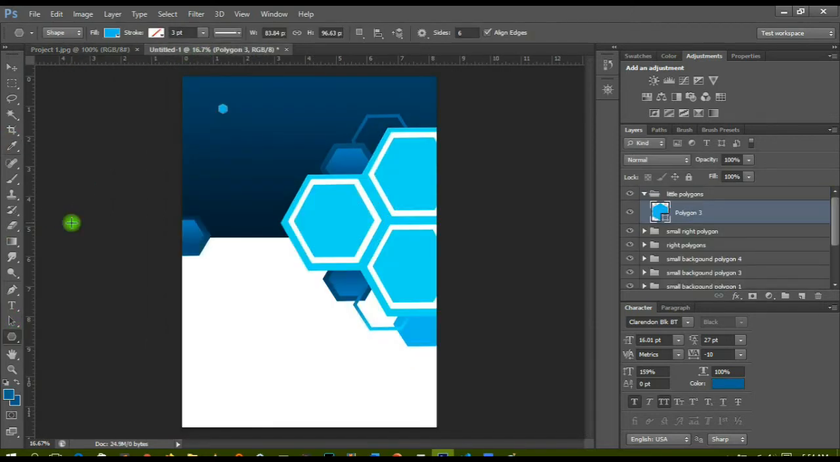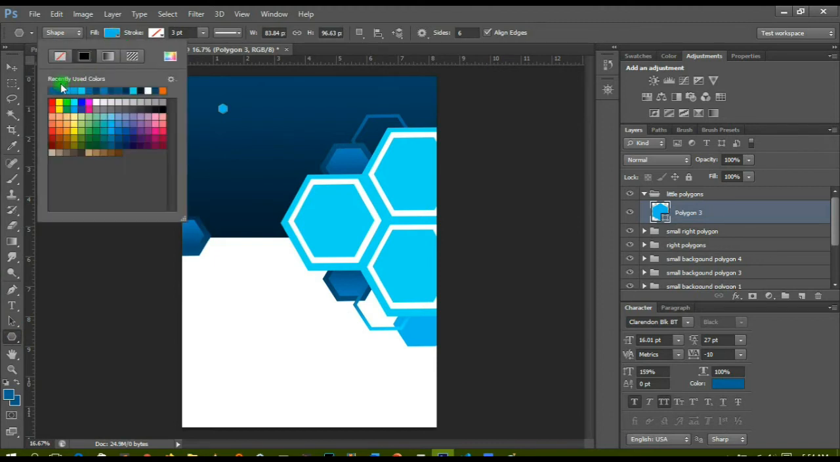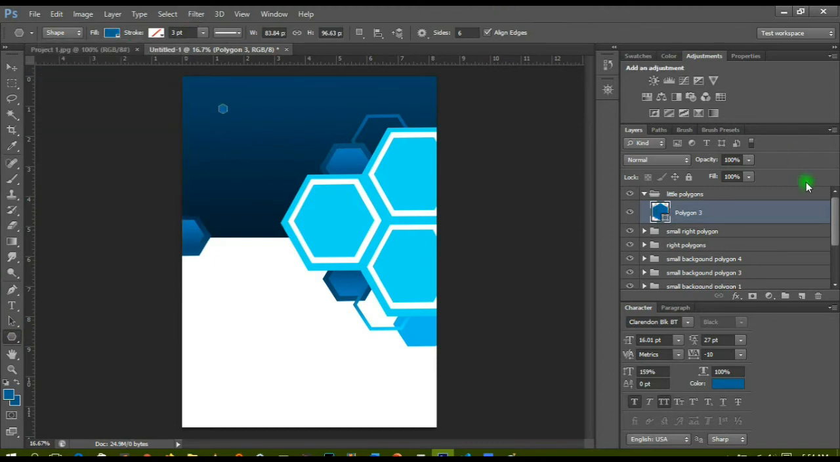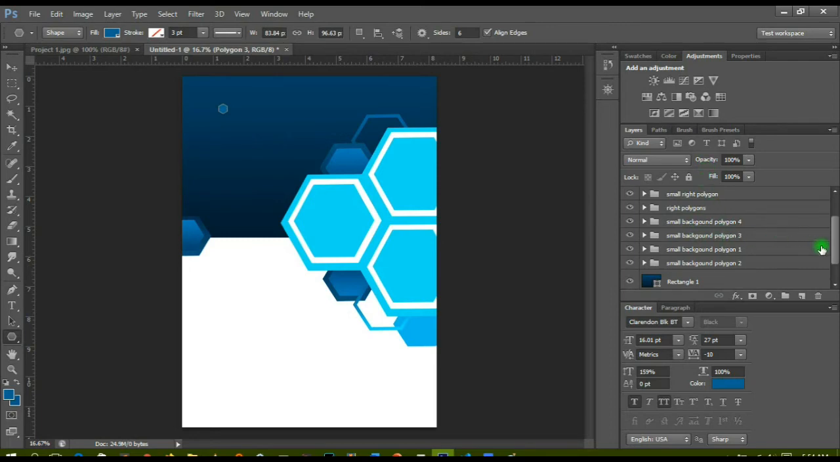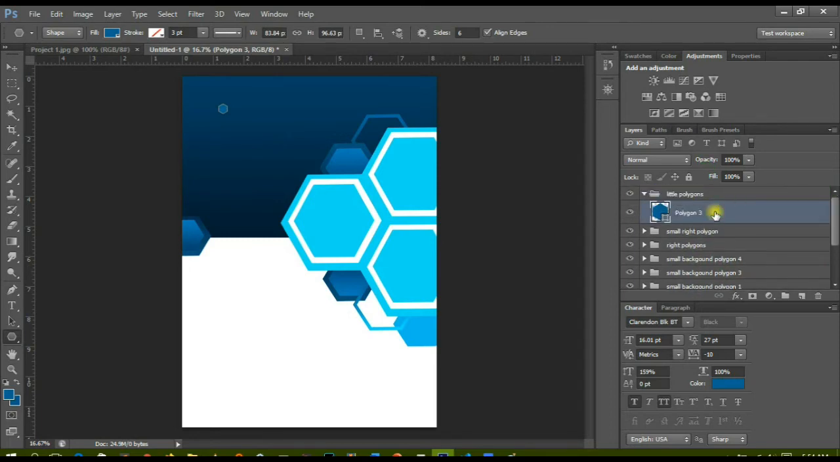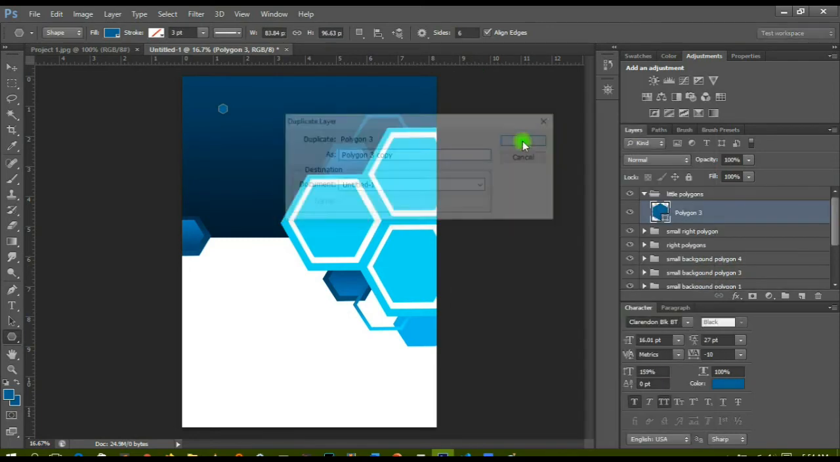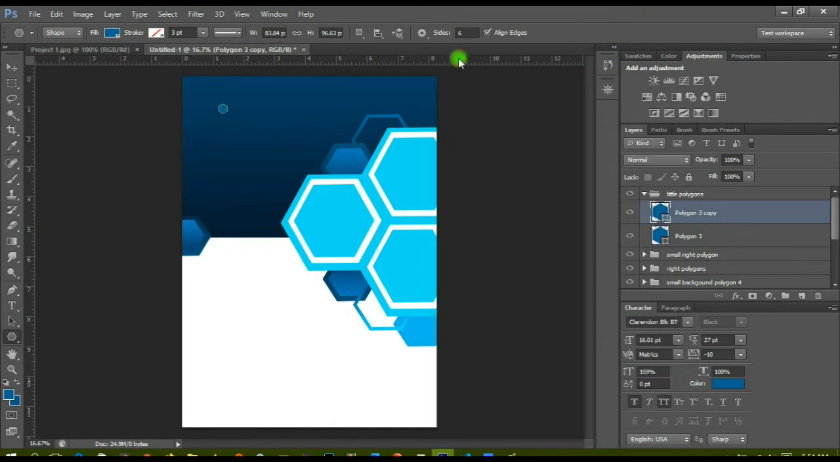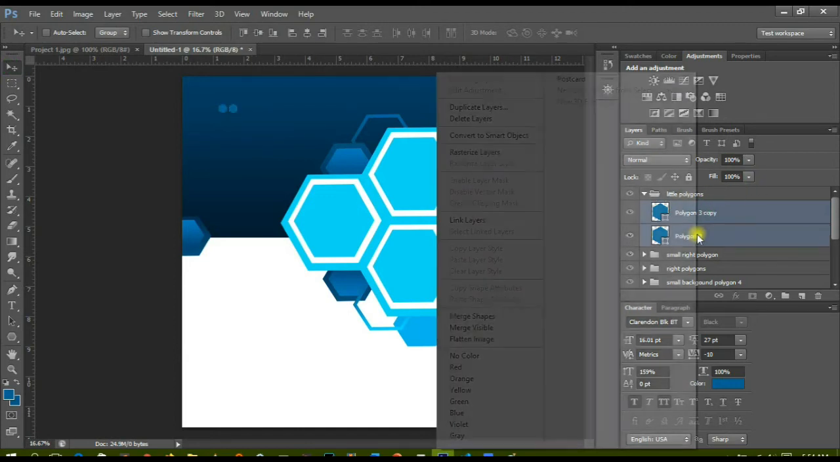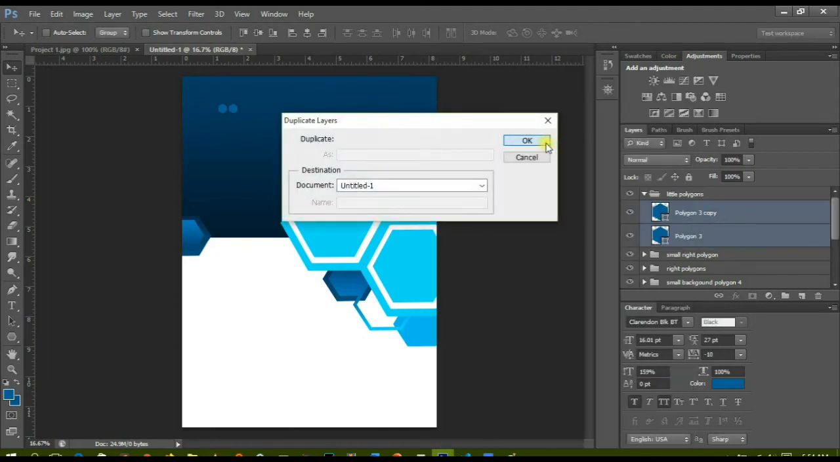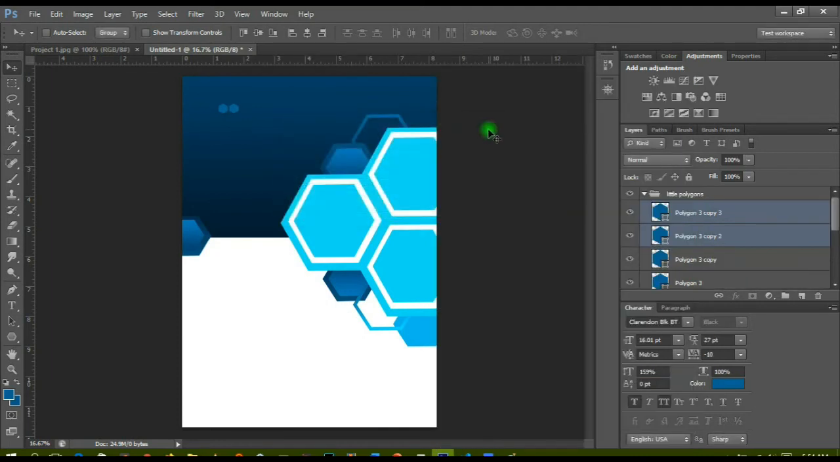Duplicate this too. And then finally one more duplicate. And we have our small polygons. Now we can move them to the top of the page. Okay, a little bit to the bottom. Remember there are two little polygons.